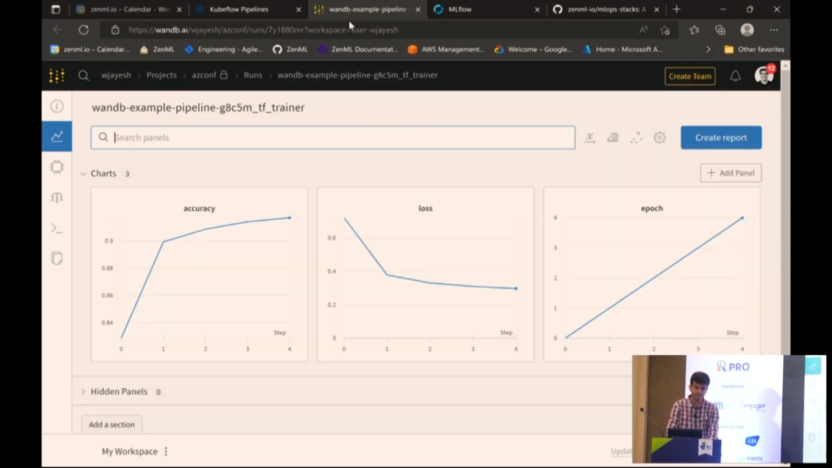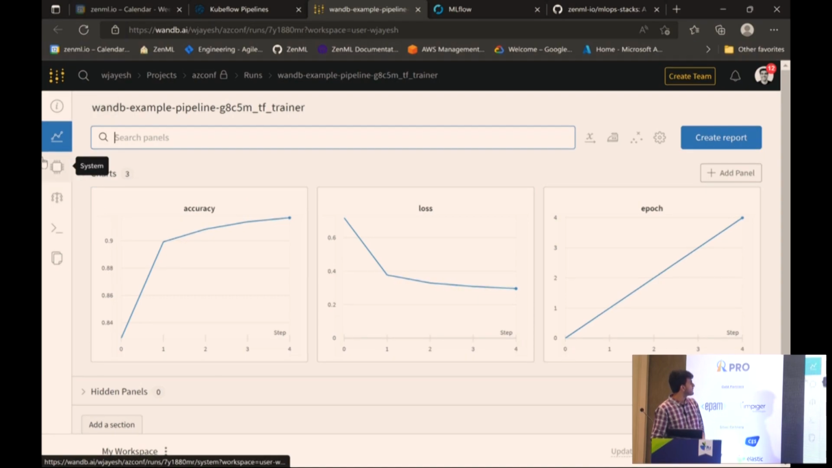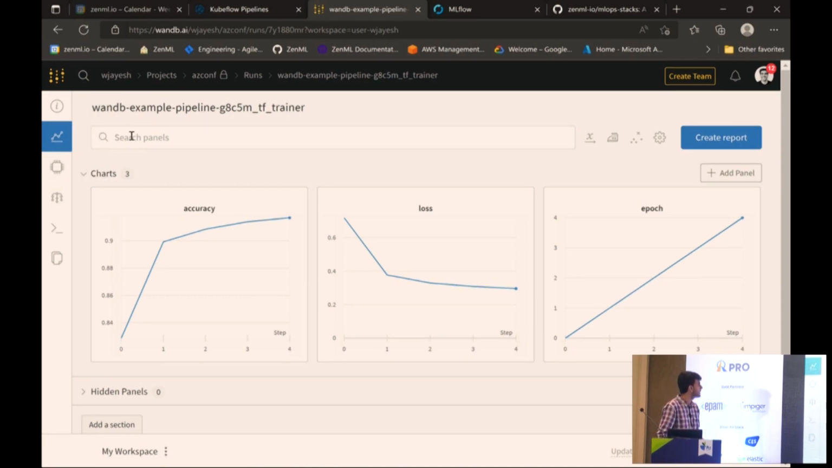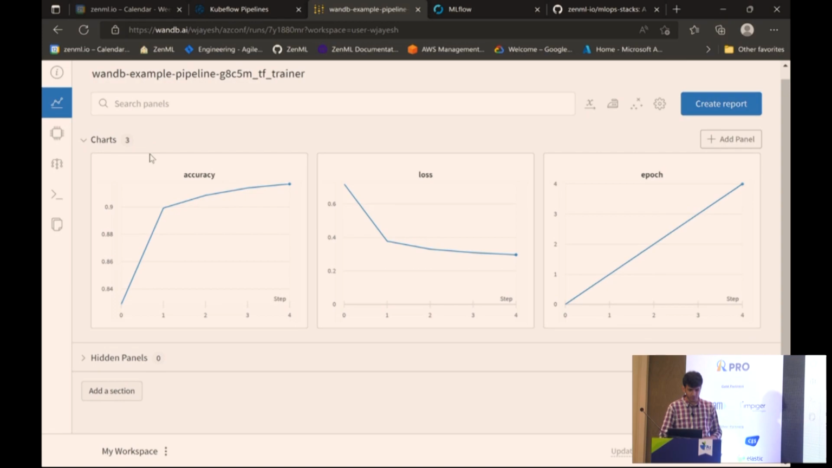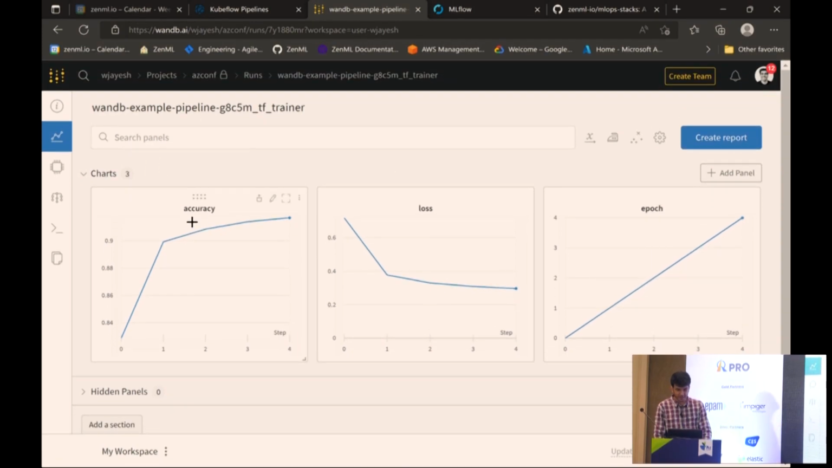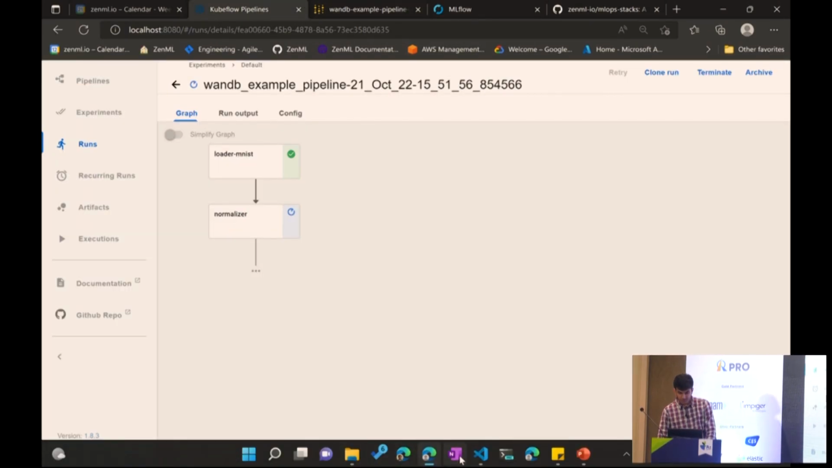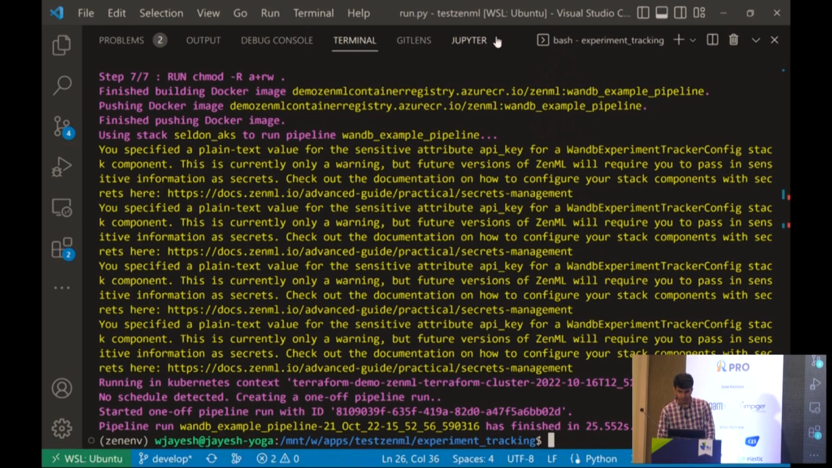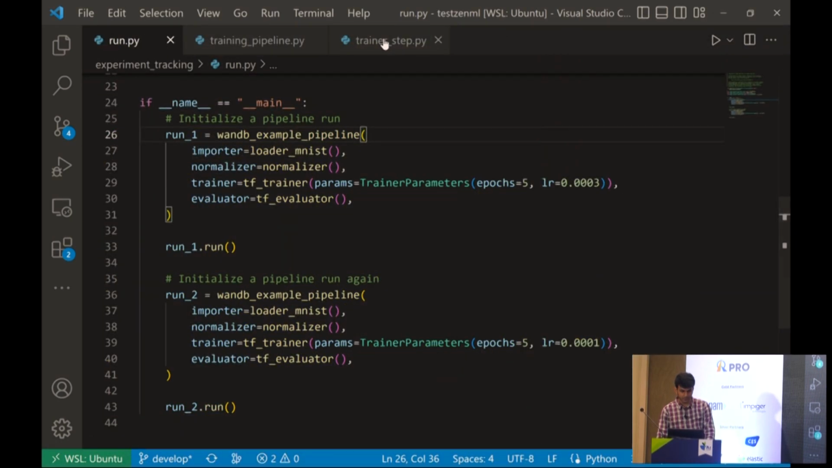Like I already have this Weights and Biases portal open, right? So if you go into these runs, I think there will be multiple other charts that I have. I think this is one from a very recent run that I did. So you can see the accuracy, the loss, all that stuff is automatically tracked in the pipeline code, right? I'll just show you how that was done before. Let me go back into the trainer step.